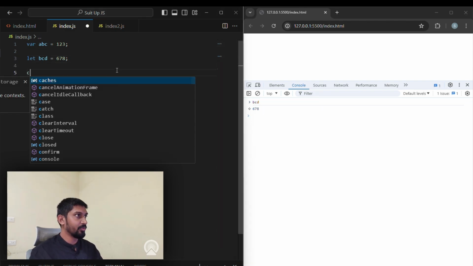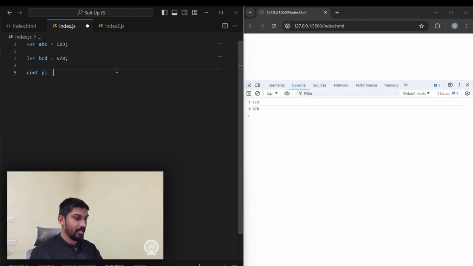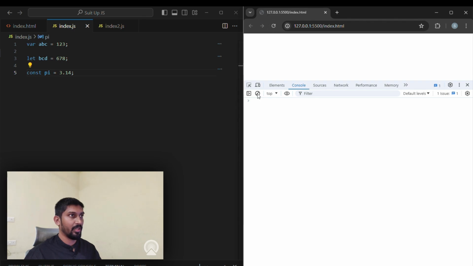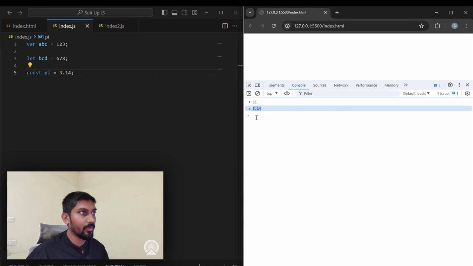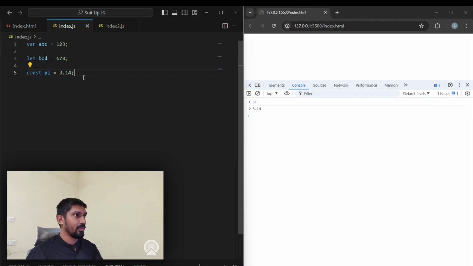And similarly with const pi equals 3.14. Now let me refresh the browser and here we can see if I try to access pi, I can access it and we got the value 3.14 in the console. Okay, so these are global scope.